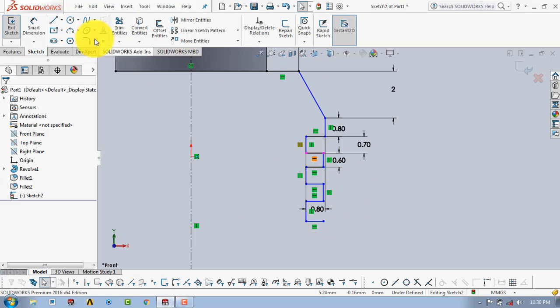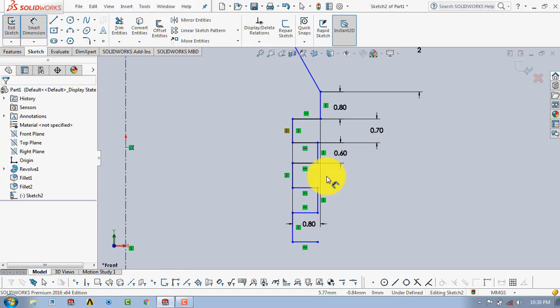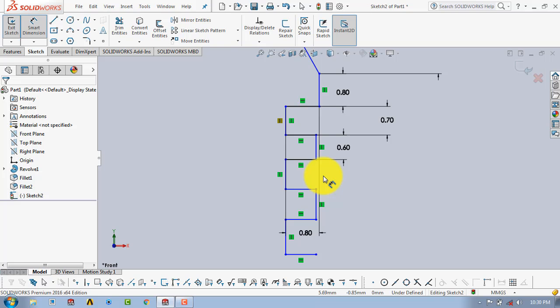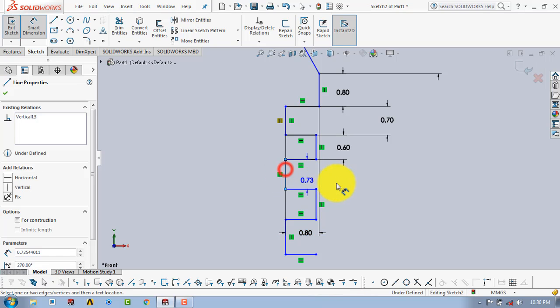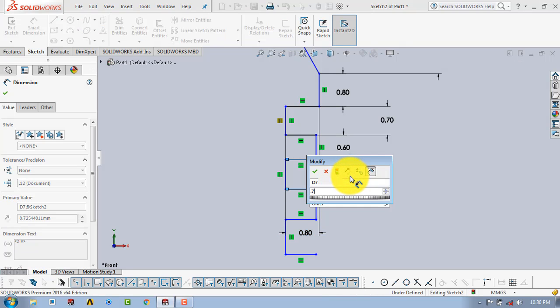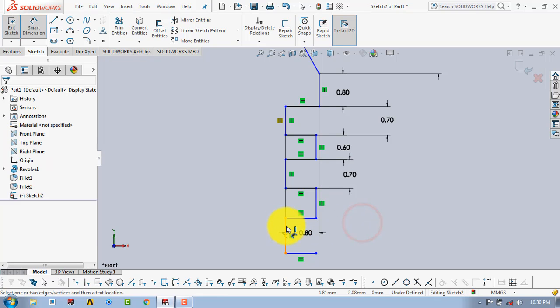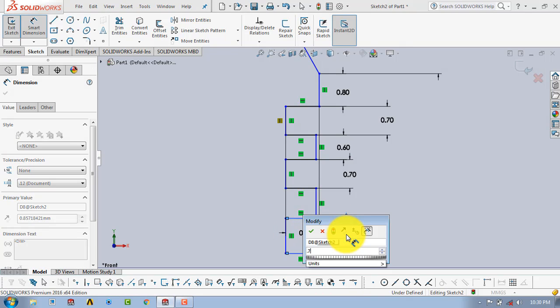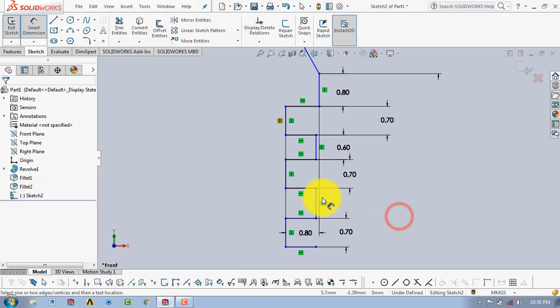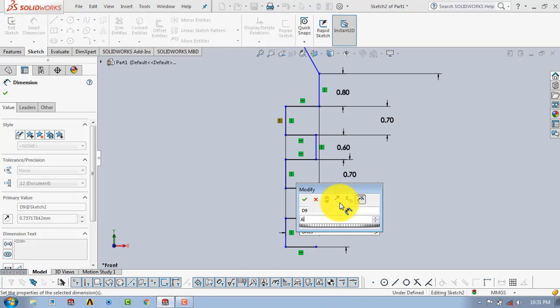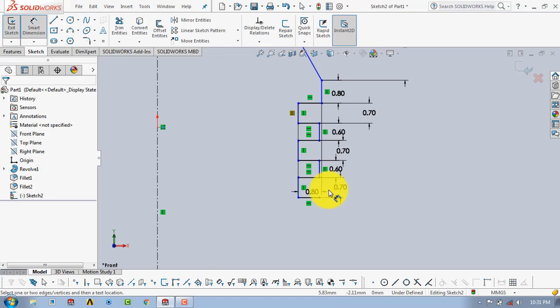Now we will give dimension. So select the smart dimension, and here the distance in between these two is 0.7, and this line is having the distance of 0.6 and it is also 0.6. Now here we have to make 3 such patterns.